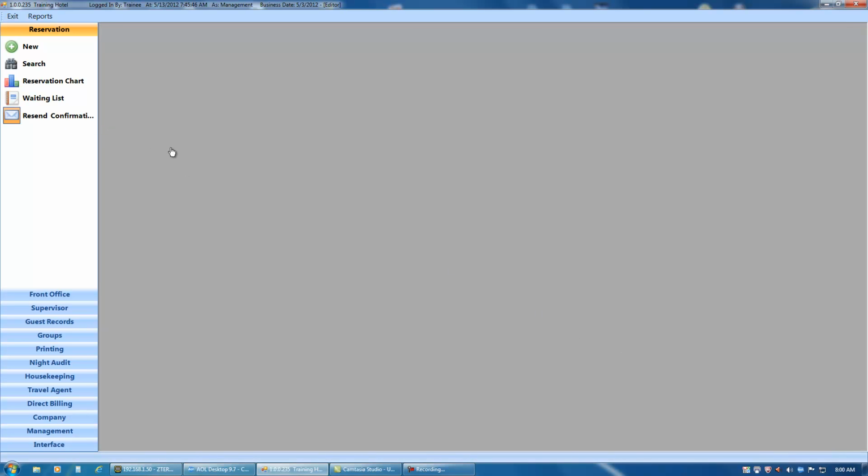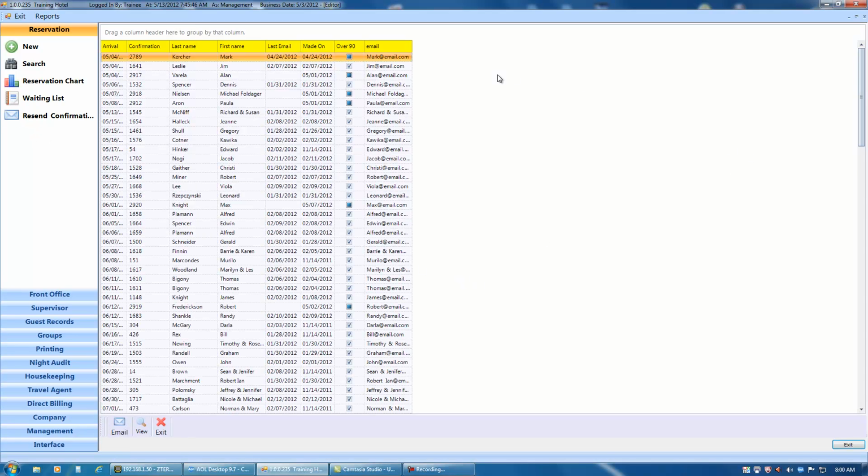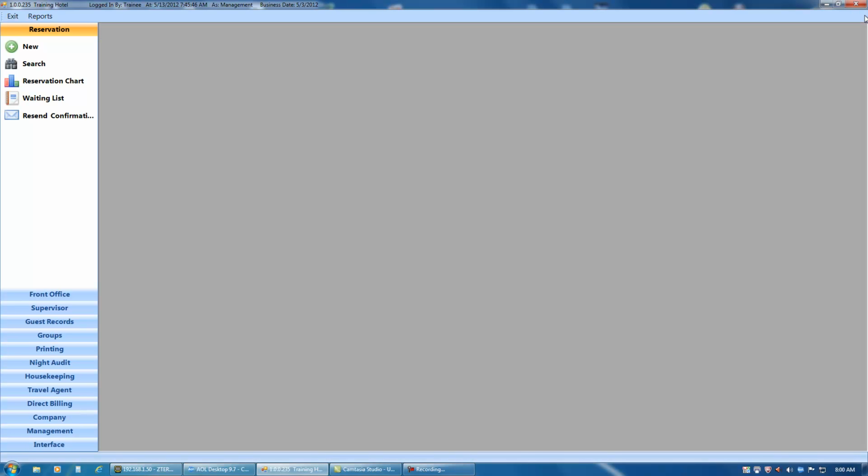Recent confirmation: the system has preset parameters to find reservations that have been changed and the email was not sent to them, or it's been over 3 months and they need to be reminded. And you can go through this and generate email for all those reservations. This covers this session.